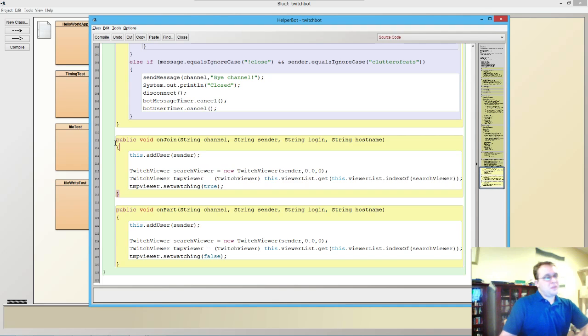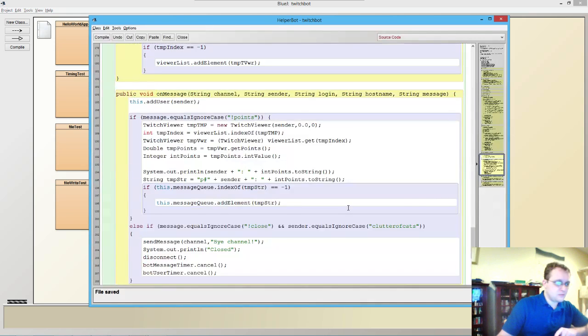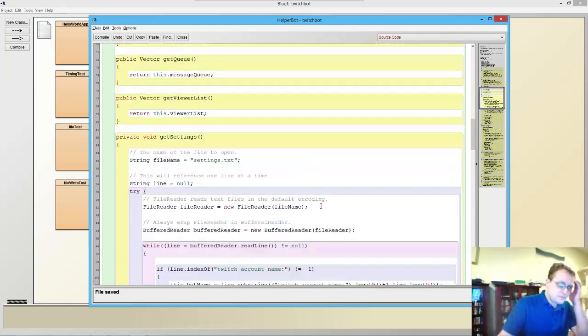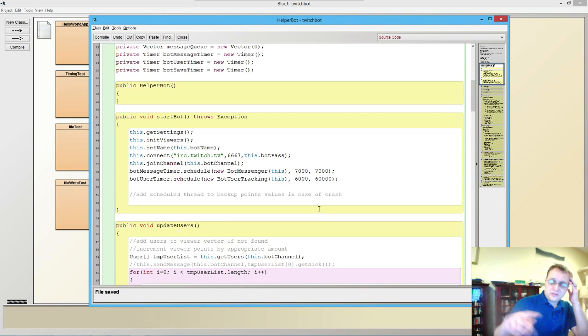So anyway, on join then flags the viewer as watching the channel, so that when the points incrementer comes in behind it, it's capable of incrementing the points only for people who are watching. I need a scheduled thread to back up values. Okay.